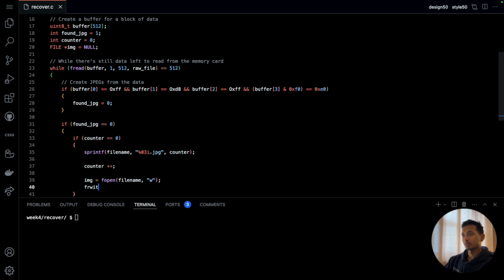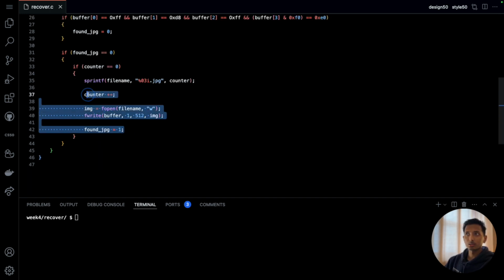So to write, we are going to say fwrite buffer comma, we want to write 1 byte at a time, and then we are going to do that 512 times. But in what file? The file is going to be img, which we are opening here. Let's add a semicolon. But this particular line of code would only be useful if we were operating on the very first file, if the counter was 0. But what if the counter was not 0? In that case, we would have to consider closing or basically avoiding any memory leaks, right? Which would mean that we would need to close this image file, right?